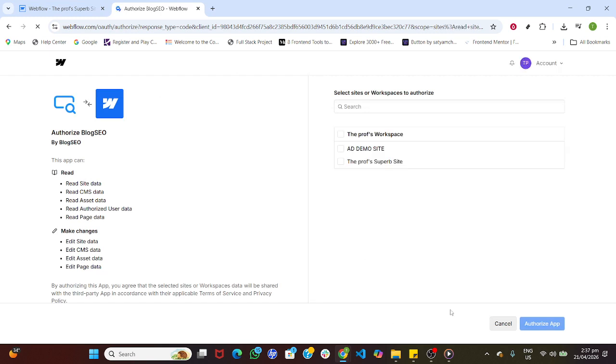You'll see an option to authorize blog SEO. Click Authorize to allow the app to access the scopes it needs, such as reading and writing to your CMS and assets. These permissions let the app create and update blog posts, upload images, and structure content in your collections. If you're unsure about any permission, review the description on the page before continuing. Next, confirm any highlighted prompts to finalize the connection, and then click Authorize App to complete installation.